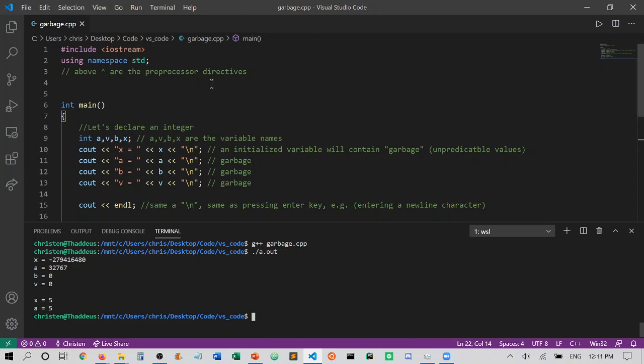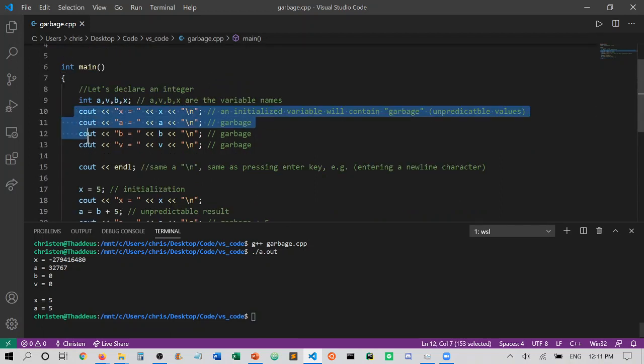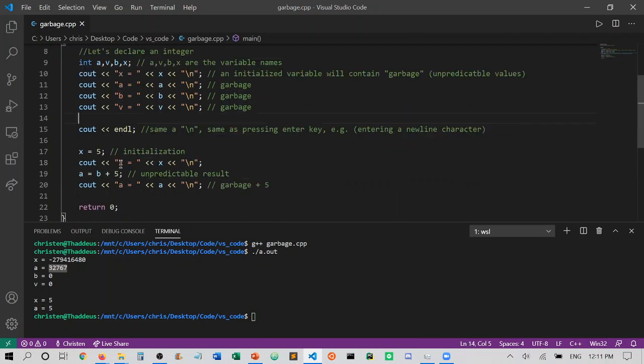And you can see here that when we print lines 10 through 13, we are printing the contents of our declared variables a, v, b, and x in the order x, a, b, v. And you can see here that x is set to a very large negative number when we print it the first time. Then, when we print a, we get the value of 32,767.